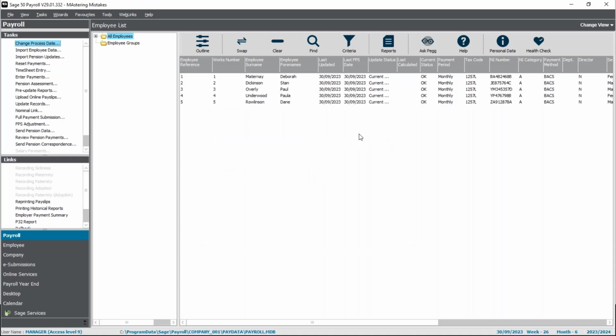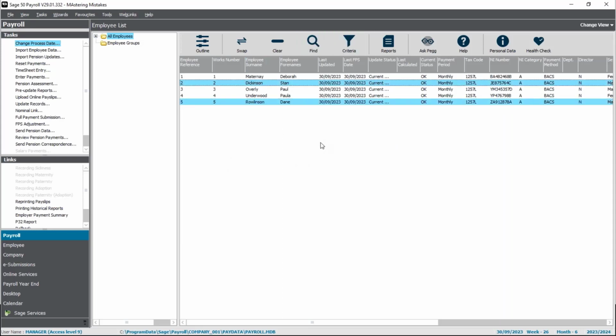So we're going to have a couple of employees who we need to roll back. So we've got Dane here and we've got Stan. These are the two that we're going to be rolling back today. Yes, rollbacking is not quite a word, although we can try and coin it.